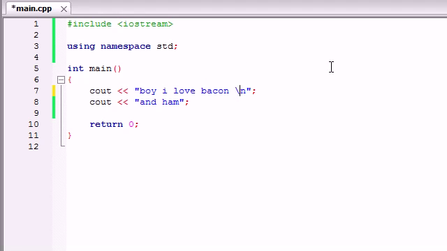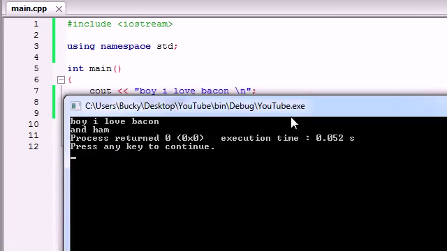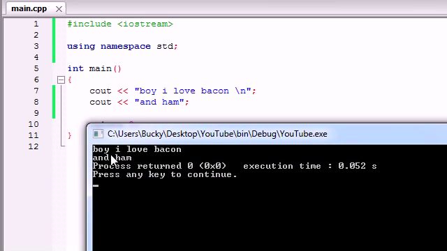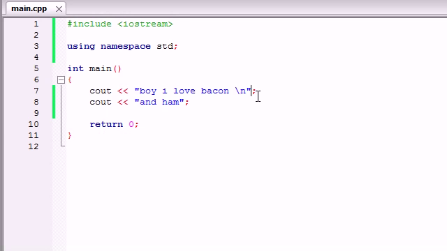The only difference is with endl, you needed to add another insertion operator and then write endl right there. With \n, you write it inside the quotation marks because it gets interpreted in a different kind of way. So let's go ahead and build and run this and just verify that, yep, boy I love bacon, new line, and ham. So again, like I said, whenever you want to print text out on a new line, you have to be very specific with C++ and tell it exactly what to do. And you can do this either using endl or the \n that goes inside the quotation marks.